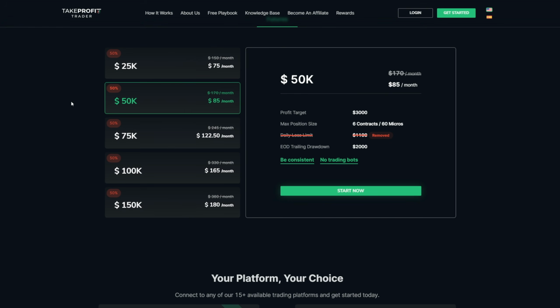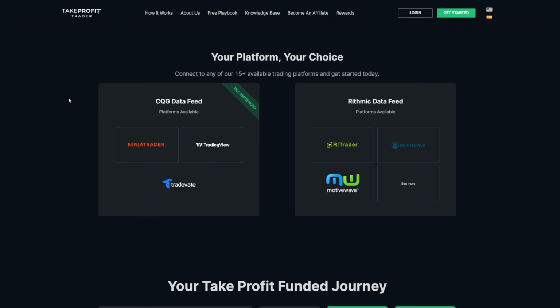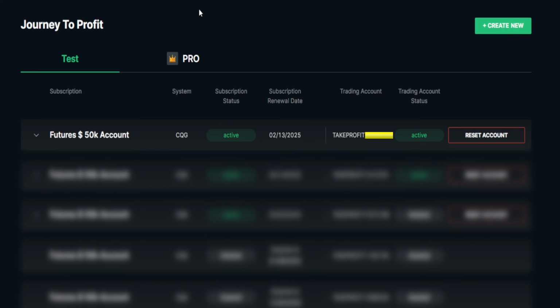Now, after you decide which account size you would like to trade with Take Profit Trader, you're going to have a choice. Do you want the CQG data feed, which will give you NinjaTrader, TradingView, and Tradovate, or do you want a Rithmic data feed? In this video, we're going to be talking about the CQG data feed. After you purchase your account, once you log in, it'll bring you to this page right here.